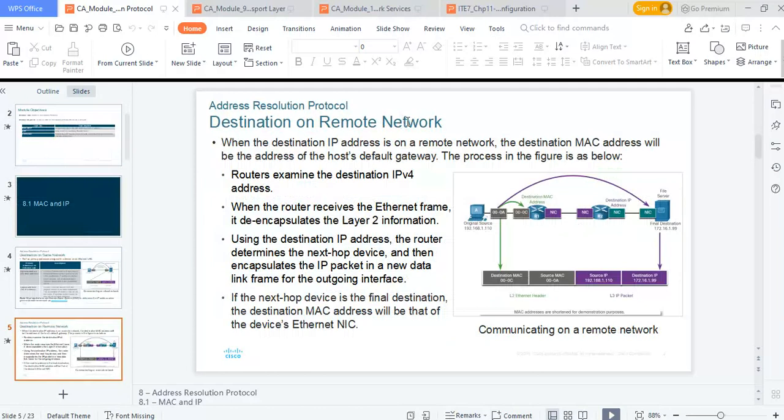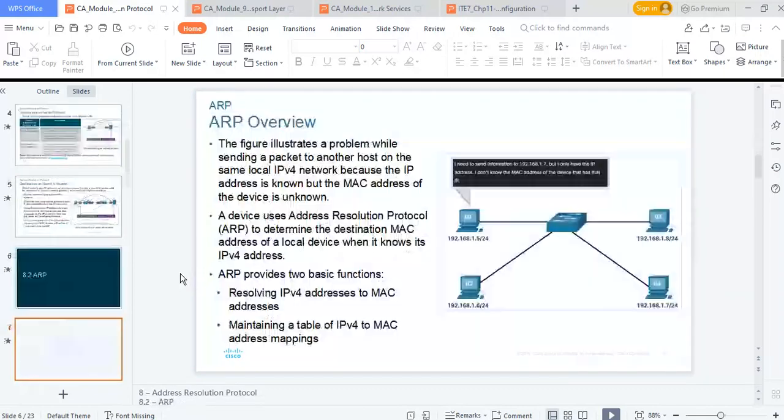Then destination on a remote network, most of the time you're going to be using your IP address, but you also need a source MAC address where that information is coming from. The frame carries the destination MAC address, that's where it's going to, then the source MAC address where it is coming from, then the source IP address, and of course the destination IP address. It needs those two pieces of information to be able to send that information from the right person and to the right person.